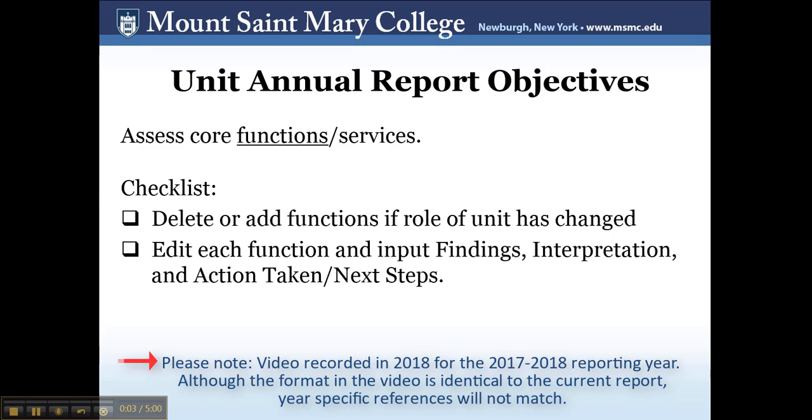Assessing the core functions for your unit. This section is applicable for administrative departments. The checklist for this area of the annual report has two items. First, to delete or add functions if the role or unit has changed, and second is to edit each function and input your findings, interpretation, and action taken next steps.